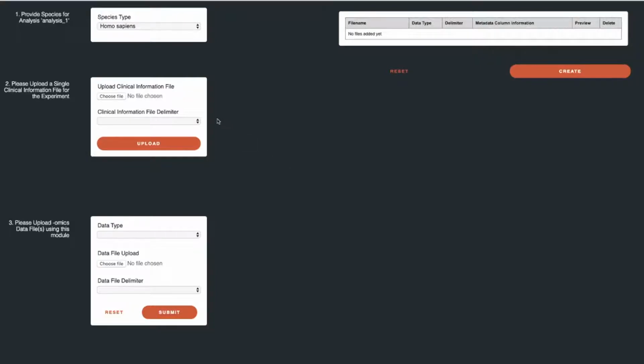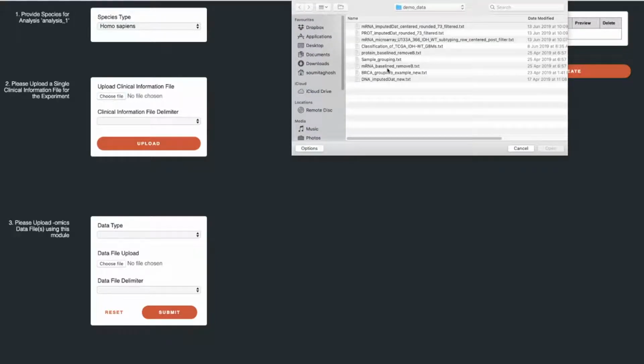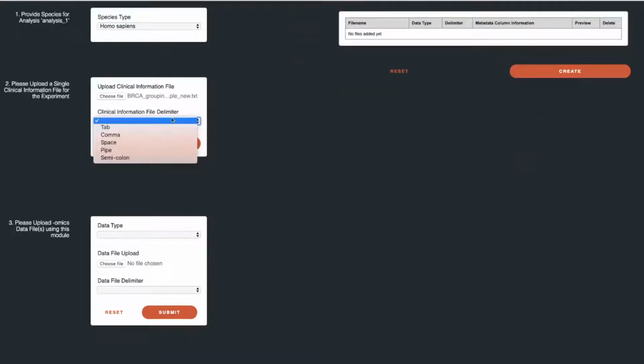We will first upload the sample information file. To do this, simply select the file and then specify the delimiter. Notice that multiSLIDE accepts one of these 5 delimiters. Then click Upload. When the process completes, a message reporting the success or failure of the upload will appear next to the white box.